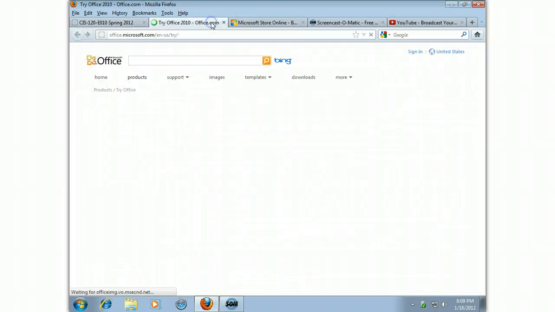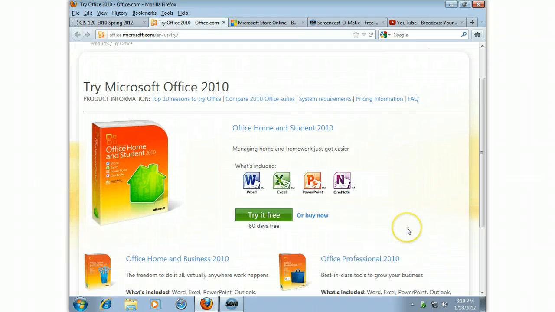Let me show you that one. This one, you download it for free, 60-day trial. You have to go through a sign-on, a free sign-on. Doesn't cost anything to sign on. You have to create a little account. But it has Word, Excel, PowerPoint, and OneNote in that one, I believe. And then I did do this last semester just to see how long it took. It took me on a cable modem 10 minutes to download and install it. Done. And it lasted for 60 days.